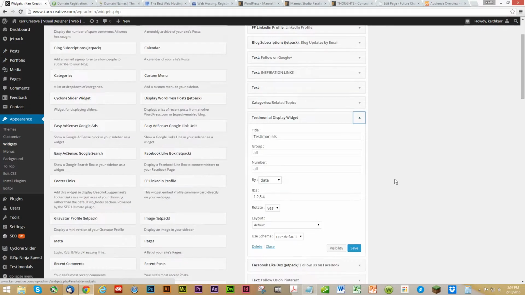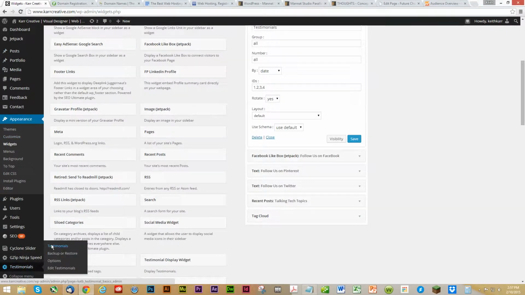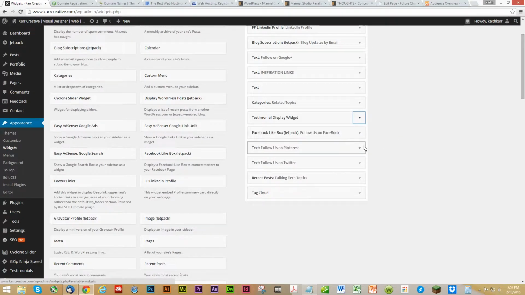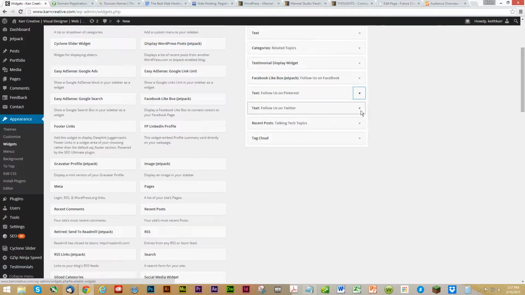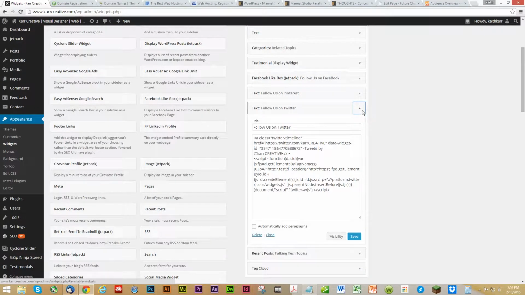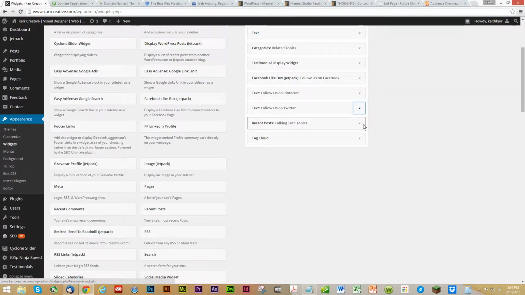Testimonial widget. Again, you just go in and build your testimonials, and this is where you manage them within your sidebar widget. Pinterest, you've got a little script that you cut and paste into a text widget. Twitter, on your Twitter account, you just build your script in your actual Twitter account and place that script in.